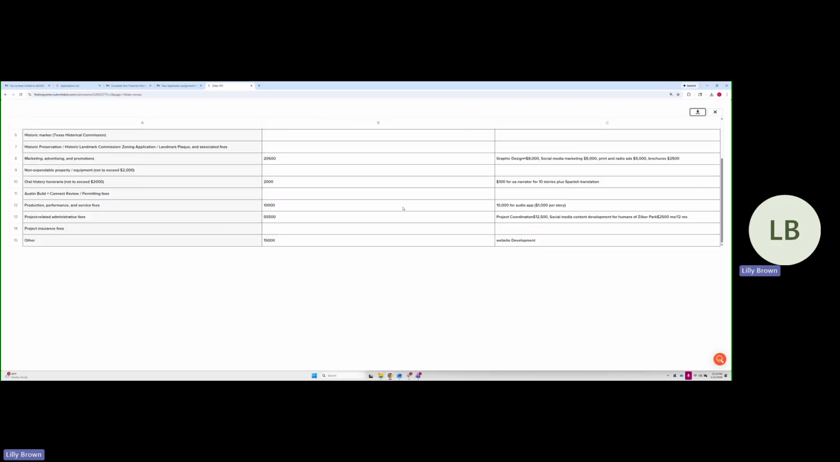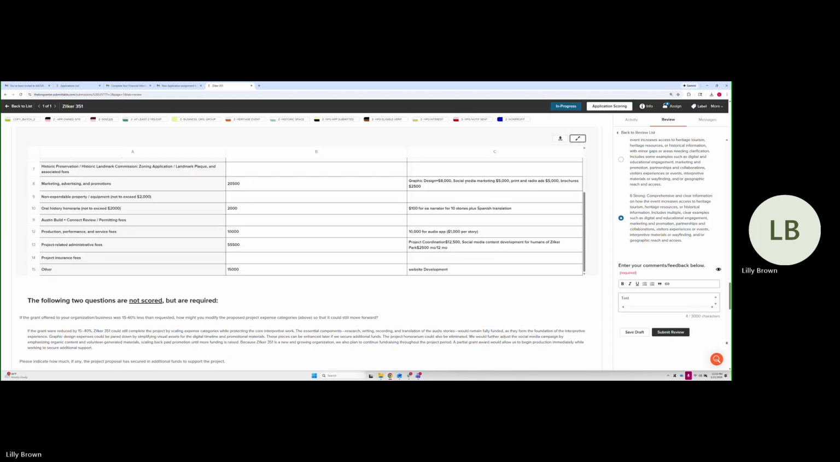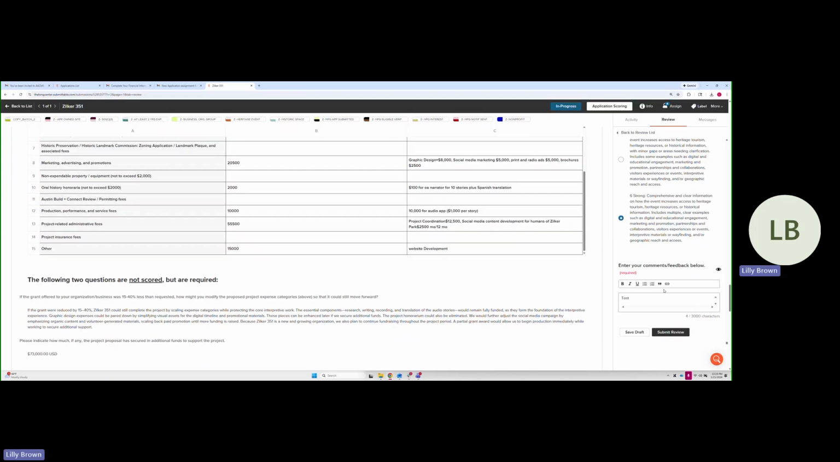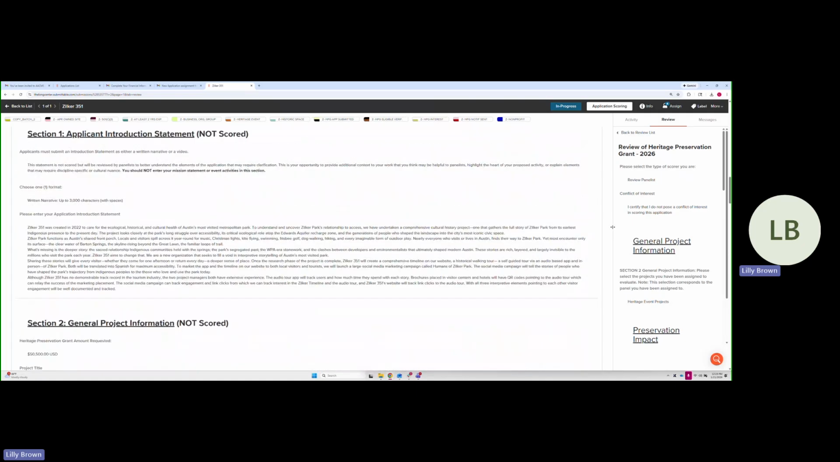You'll see that it expands to a larger screen so that you can see clearly what each row and column represents. When you're ready to exit the budget table, you'll just hit the X. Once your review is complete again, you'll click Submit Review. At this point, you are now done with your review.